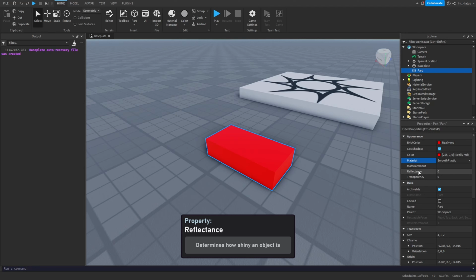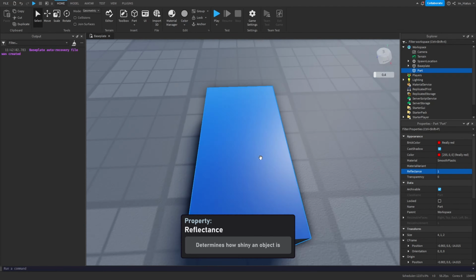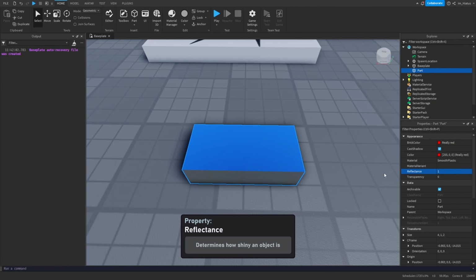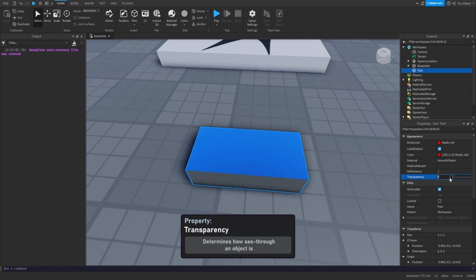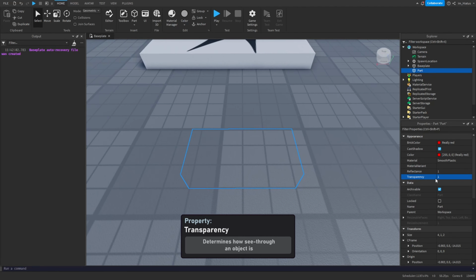We can also change the part's reflectance, and this property determines how shiny the object is. At 0 reflectance, the part isn't shiny at all, and at a reflectance of 1, the part is completely shiny and you no longer see its original color. We can also change the part's transparency. This property determines how see-through the part is. At 0, the part isn't see-through at all, it's completely opaque, and at a transparency of 1, the part cannot be seen at all, it's completely see-through.